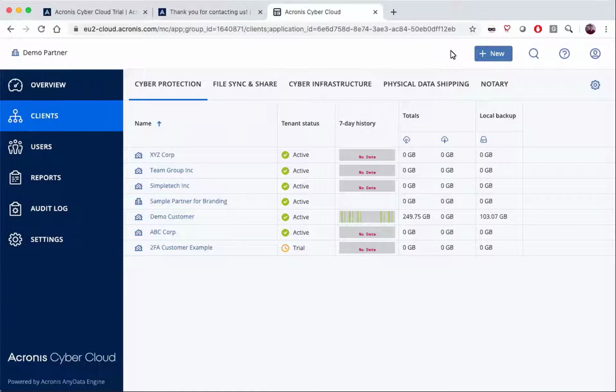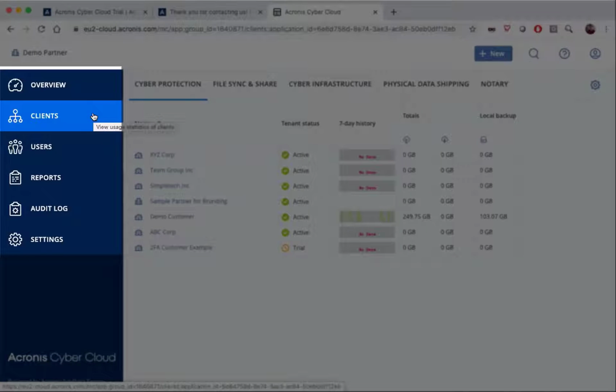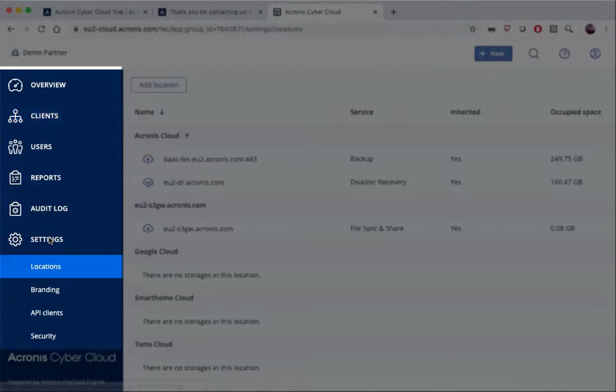Before we begin adding our customers, let's take a look around the system to get an orientation for it. First, in the left-hand navigation, you're going to notice a bunch of tabs. Each of these tabs may have one or more additional sub-tabs. We'll start with the Clients tab.